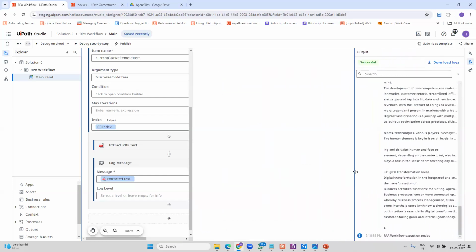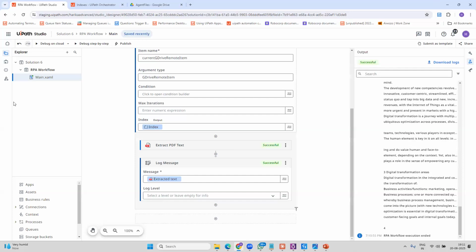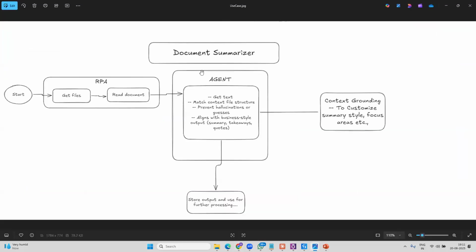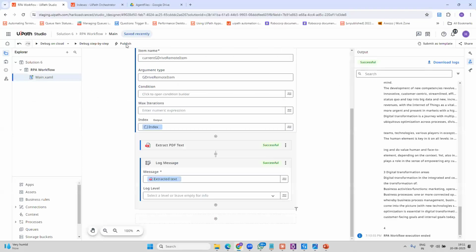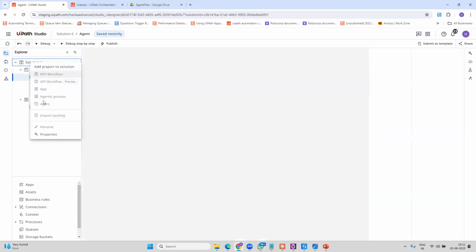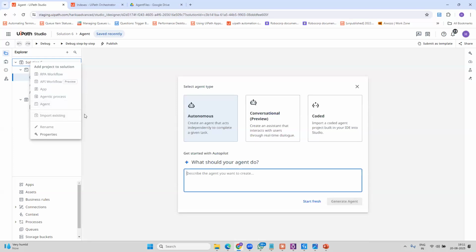So nice. Now within the solution, we have to build our agent and we also have to give the prompt. Along with that, we have to build the context grounding as well, right? So let's just go to agent. If you observe here, we have two things, agent and agentic process. You might have a question: what is the difference between these two?